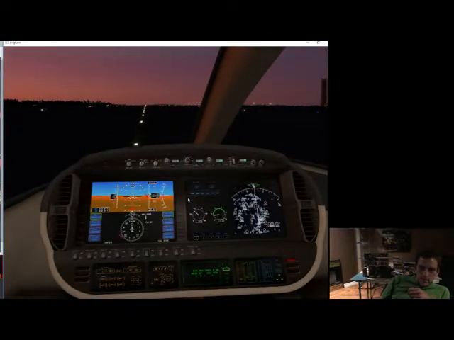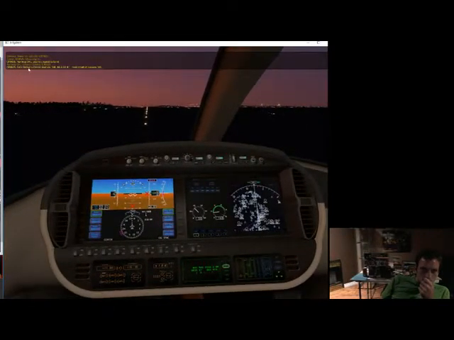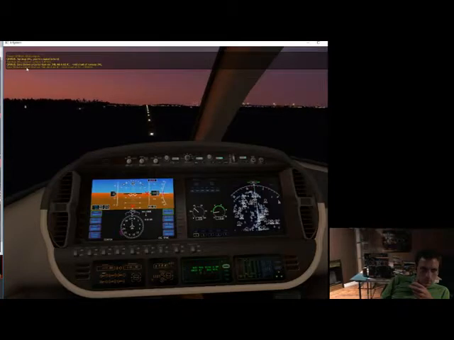Nice landing. Charlie, India, Romeo, Romeo, Uniform, Sierra, taxi via 34 left, Alpha 6, Alpha, Alpha 1, Kilo 1, hold short of runway 34 left. Taxi via 34 left, Alpha 6, Alpha, Alpha 1, Kilo 1, hold short of 34 left, Charlie, India, Romeo, Romeo, Uniform, Sierra.